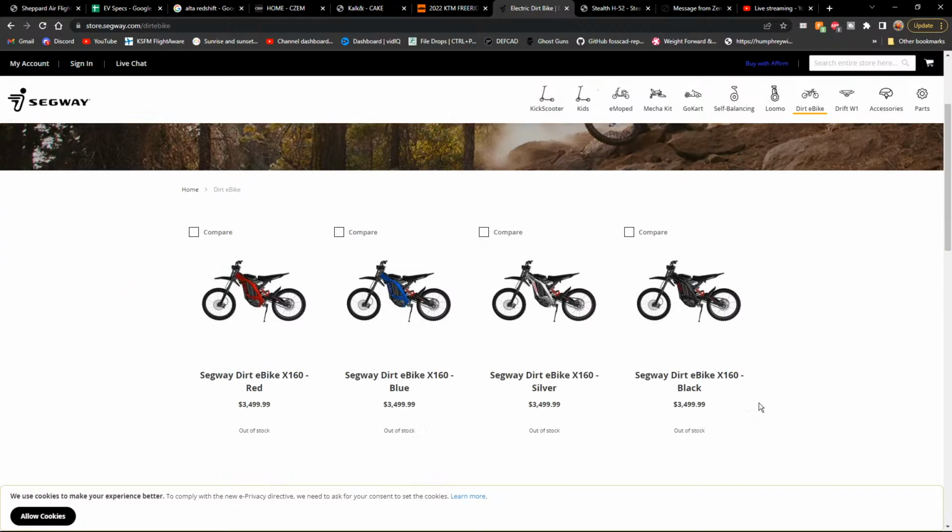Dirt e-bike. They really just call it a dirt e-bike. Anyways. Segway. You know the guy that invented these, like, lives in New Hampshire. It's pretty cool. He started the first robotics competition. Anyways.